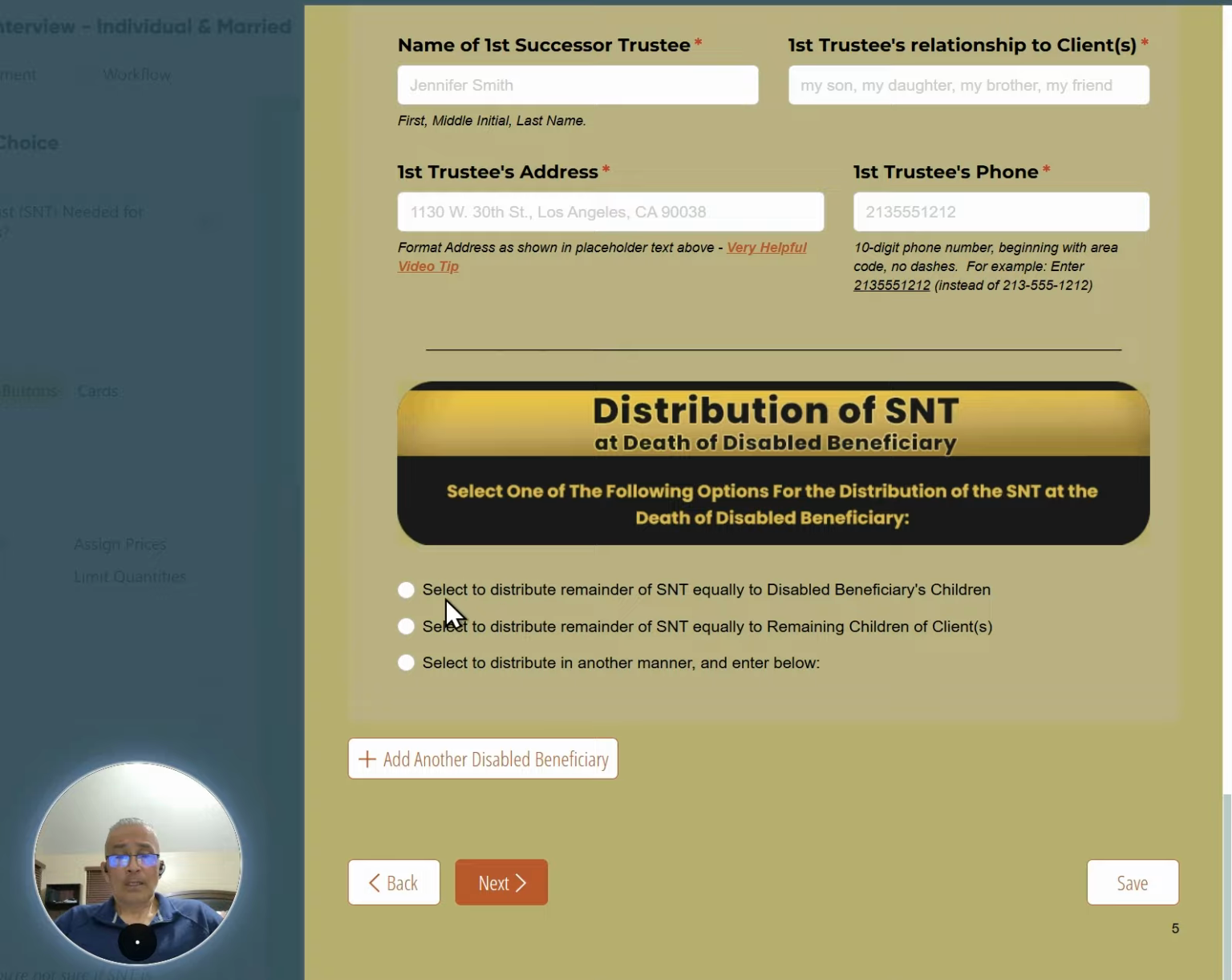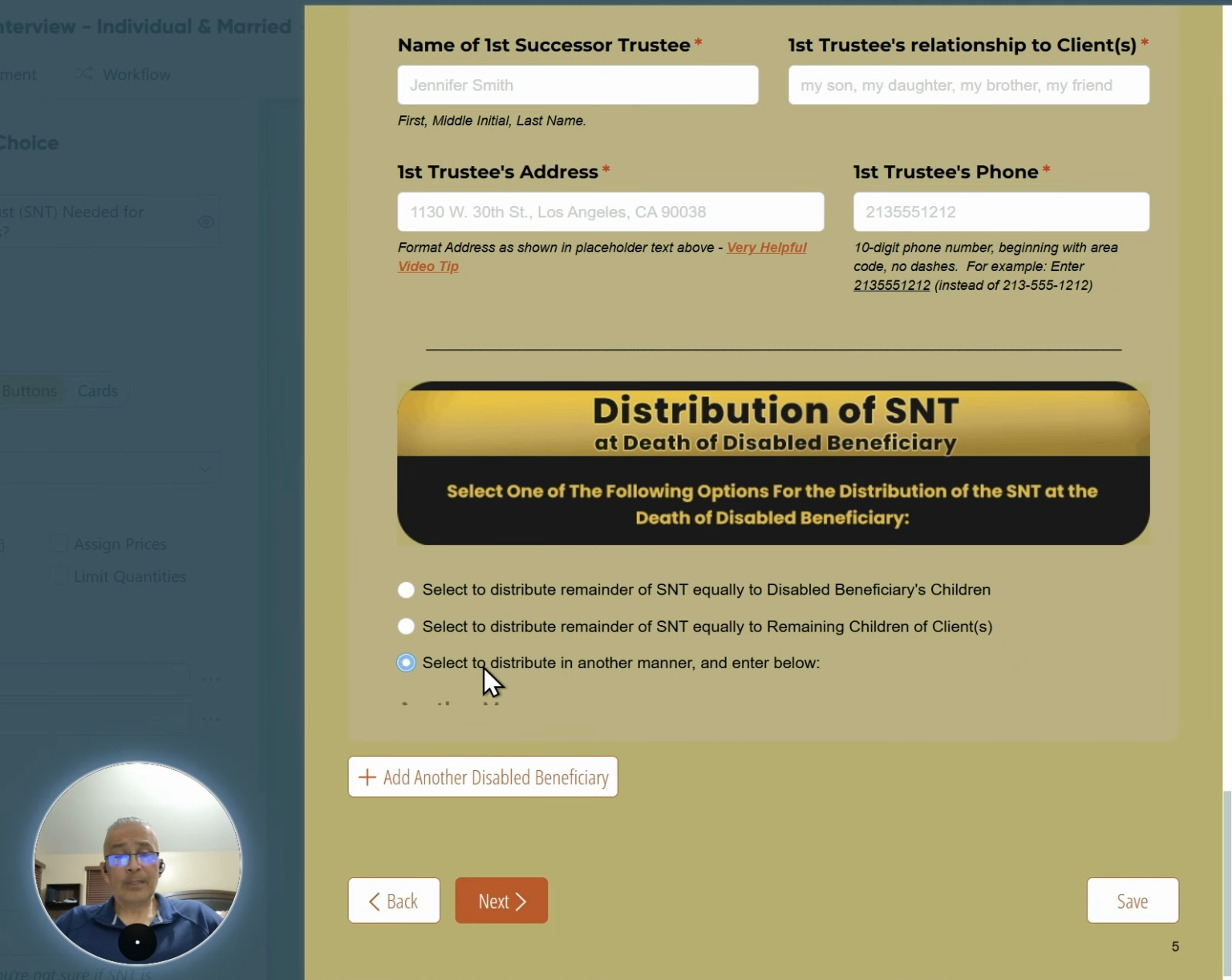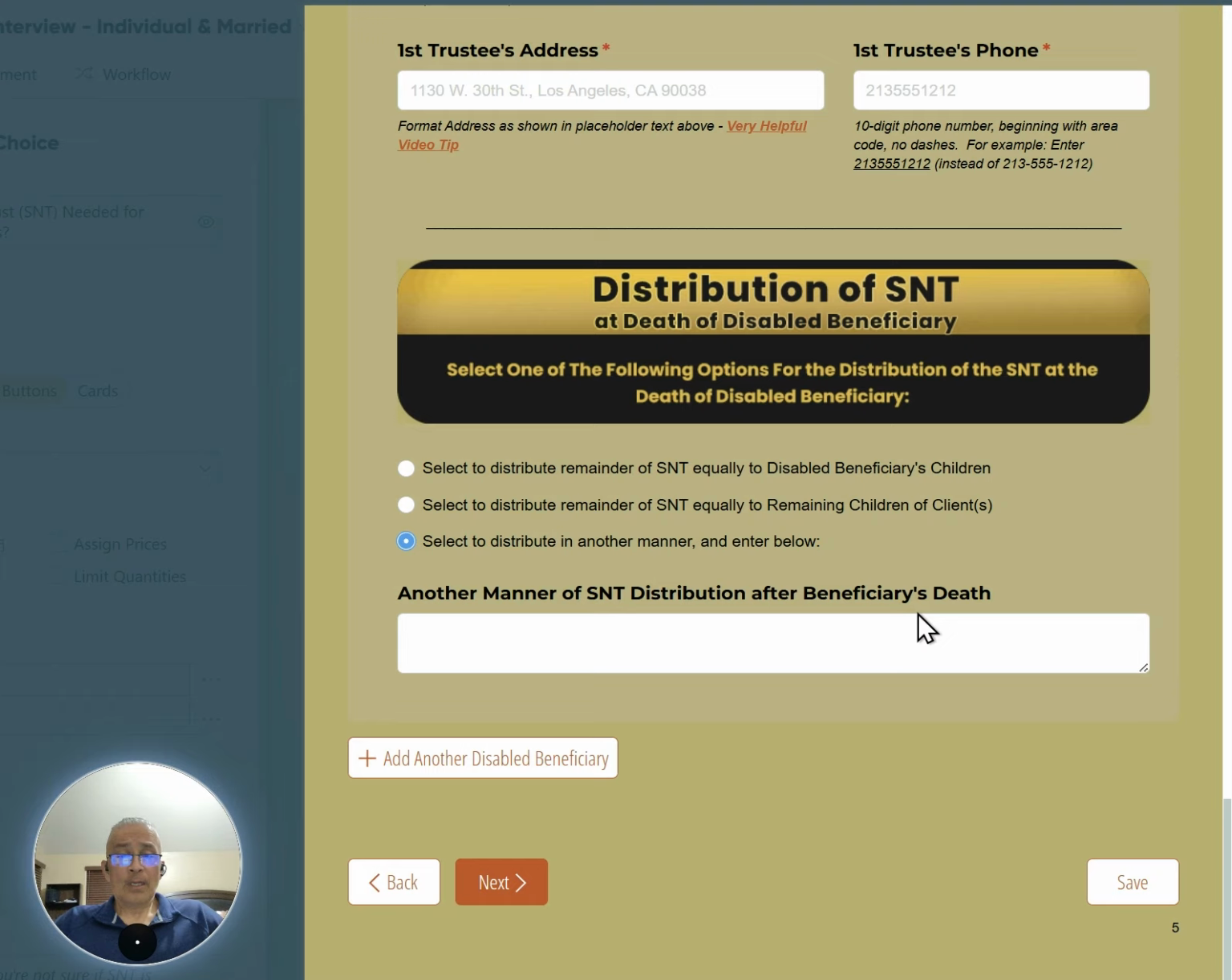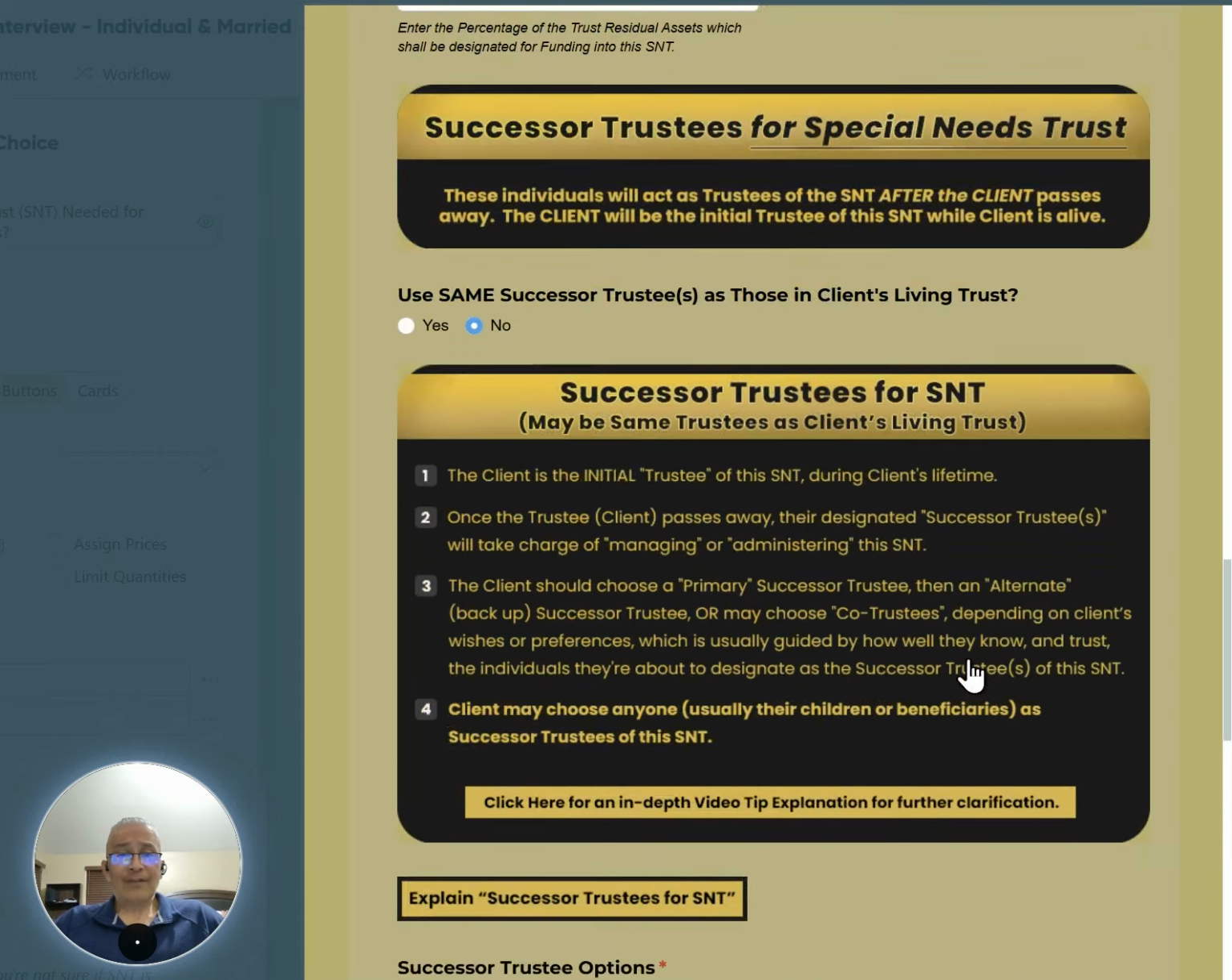Okay. Select to distribute the remainder of the special needs trust equally to the disabled beneficiary's children. Select to distribute the remainder of the special needs trust equally to the remaining children of the client. So in other words, to the brothers and sisters of that special needs child, or in another manner below, which they can enter here.